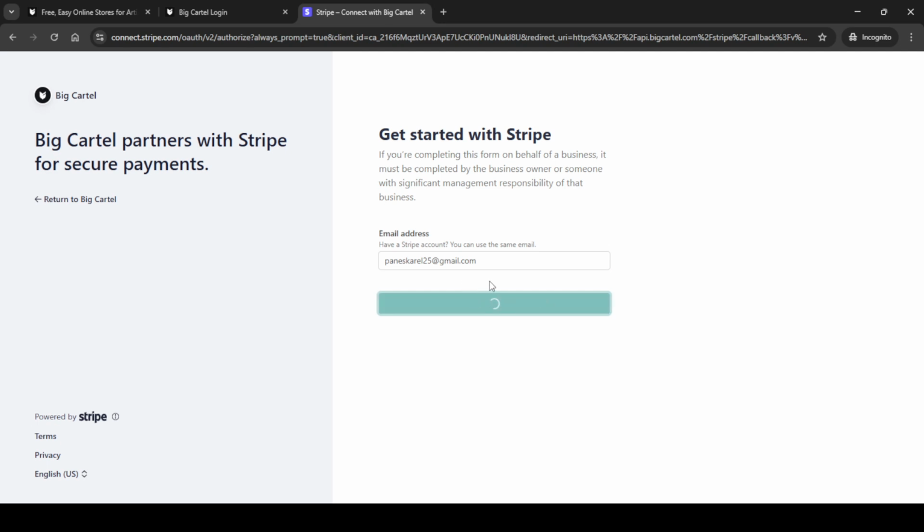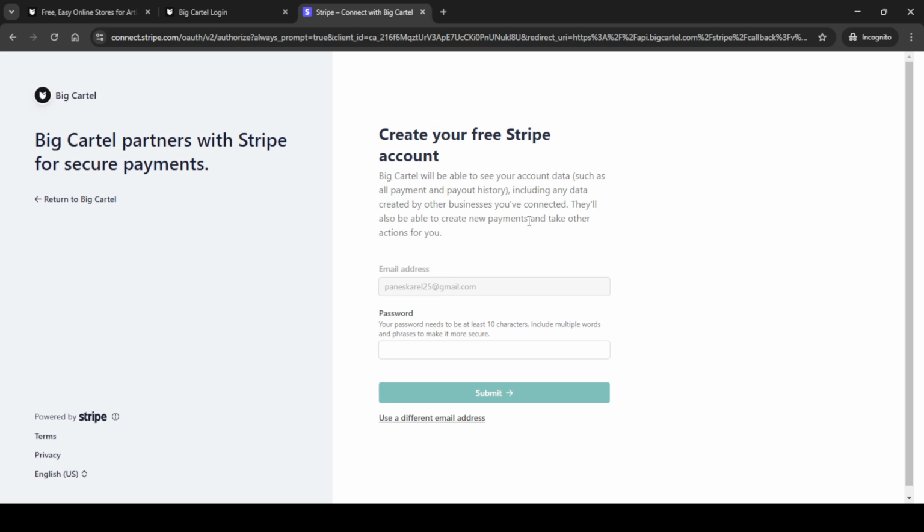Follow the prompts to connect your Stripe account if you already have one, or create a new Stripe account if necessary. It's important to complete all required fields to ensure successful integration. Once you've connected Stripe, ensure that it's set as an option for credit card payments on your store. This step is crucial because it allows your customers to use their credit cards via Stripe whenever they make a purchase.